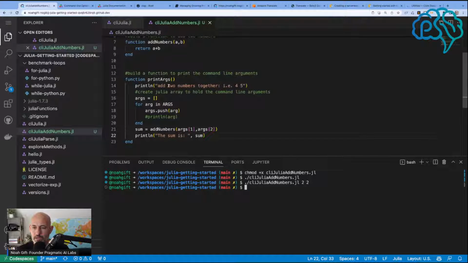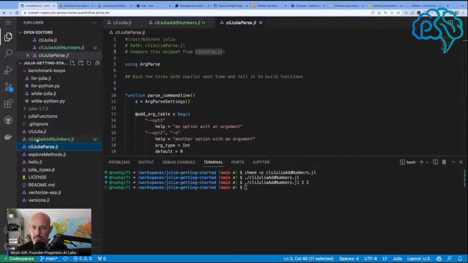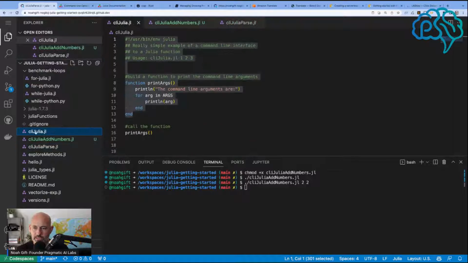print adding two numbers together, builds a function to... not sure why this is not actually running. Let me run my other example. Julia parse, no. CLI Julia. So why does this work then? Why does CLI Julia work?